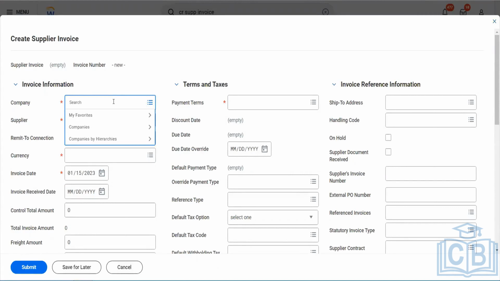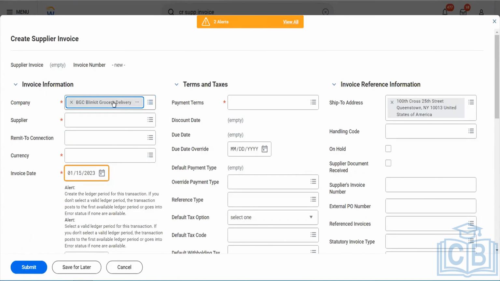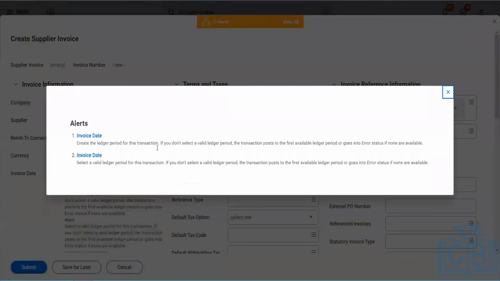To company BGP, link it. What was our supplier? Okay. Now we're getting a small alert that the ledger period is not open for this one. Maybe it's showing that the ledger period is not open, so you can't post it.